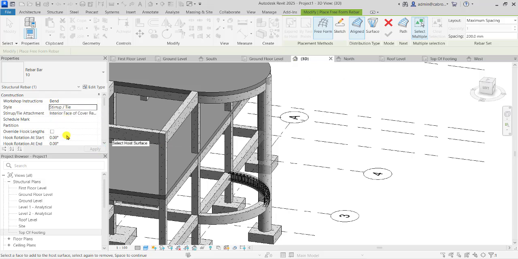Okay, now for my stirrups, do I have hooks? Yes, my stirrups at the meeting point I have 135 at start and then at end. Okay, this one is applied. My spacing is 200 and I think I'm good to go.